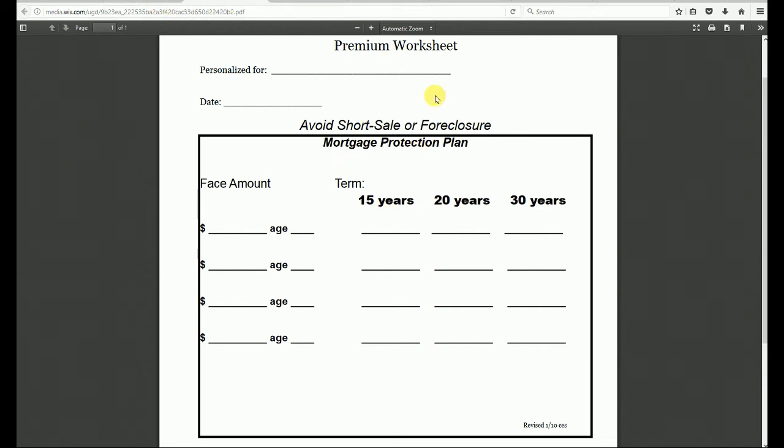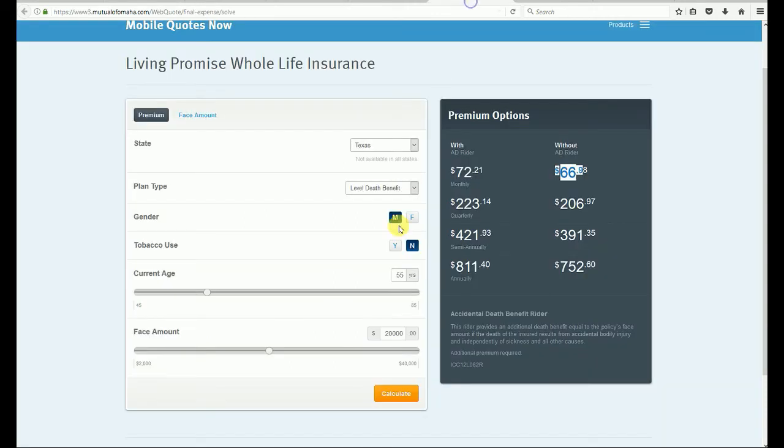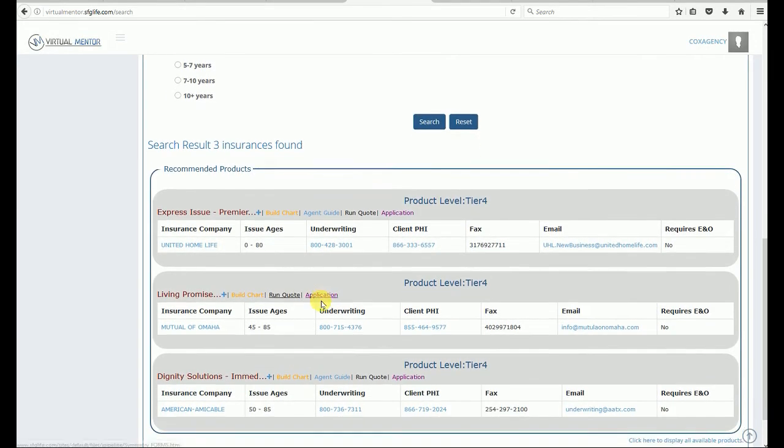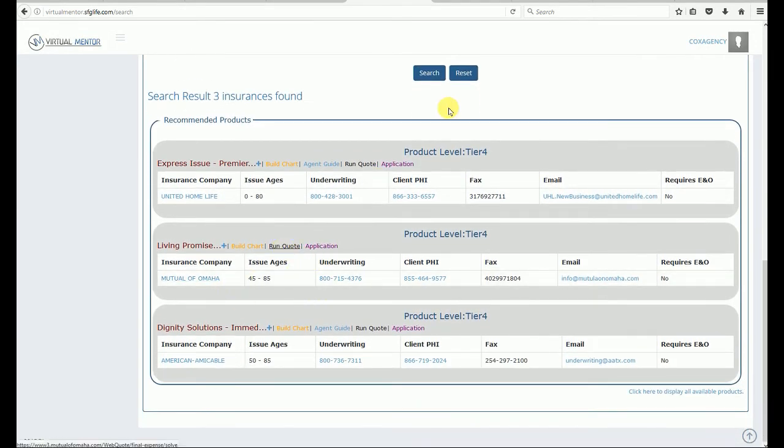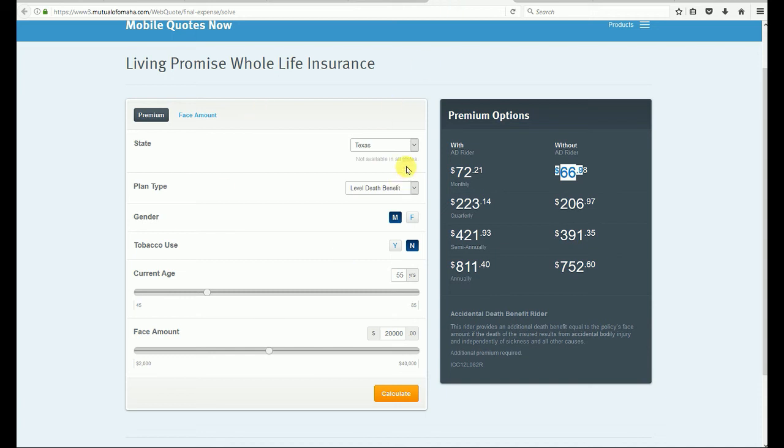Once you have this printed out, all you would need to do then is go here, and this was just back to the mobile quotes. If you remember, we were here and we clicked Run Quote. That popped up this. We filled it out. We put in 20,000, and it gave us $66 a month.